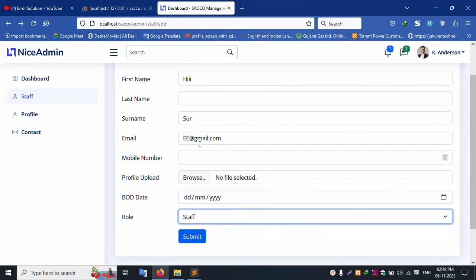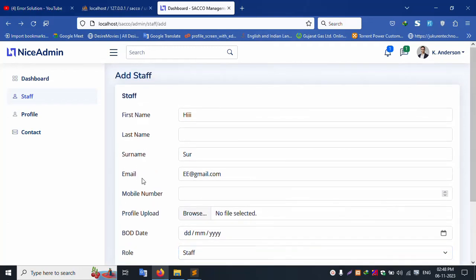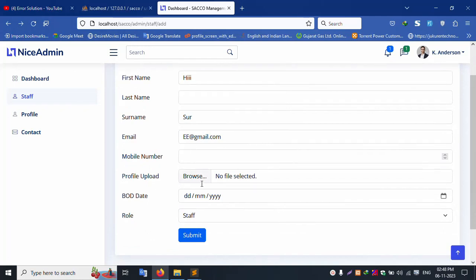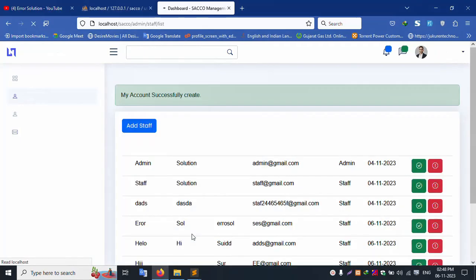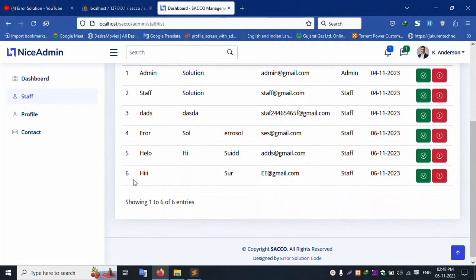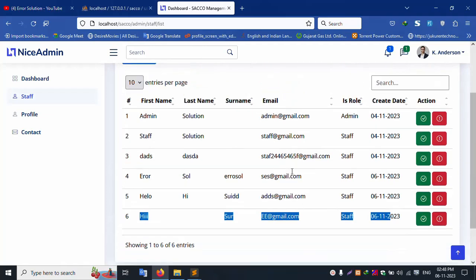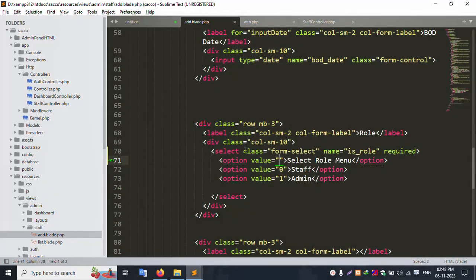For staff, select 1, 2, 3 and 4. 4 is compulsory, required. Let's select this one, which is not compulsory. This is optional, and click submit. Successfully submitted and the record is shown. The record is inserted. Good working. This is not compulsory. This value is selected.